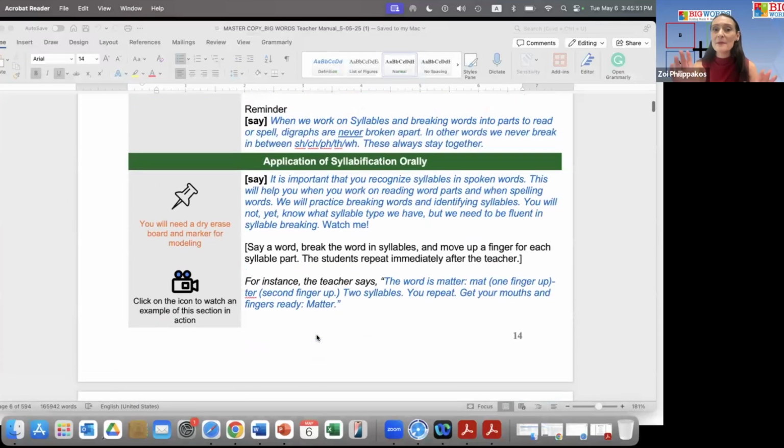Very well done. Remember, when we work on syllables and we're breaking words in parts to read or spell, digraphs are never broken apart. PH, SH, TH, WH, they are never broken apart. In other words, we never break between SH, CH, PH, TH, WH. These always stay together. Okay, now it is important you recognize syllables in spoken words. This will help you when you work on reading word parts and when spelling words. We will practice breaking words and identifying syllables. You will not yet know what syllable type we have, but we need to be fluent in syllable breaking.